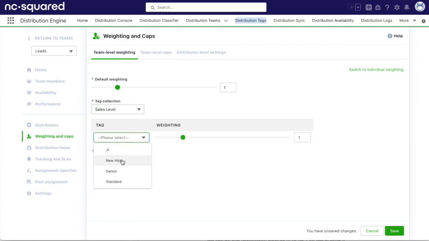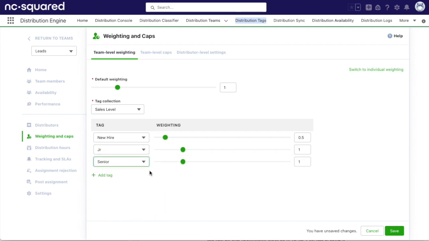My tag collection consists of new hires, junior reps, and senior reps. First, we'll set new hires to 0.5. This means they'll be given an assignment every other round-robin cycle. Click Add Tag. For the junior reps, we'll leave their weighting at 1 since they are out of training and able to work leads. Click Add New again, and I'll select my senior reps tag. Since these reps are able to handle more workload, we'll increase their weighting to 1.5. This means they'll receive 1 assignment each round-robin cycle and an extra assignment every other cycle. Click Save, and the new weighting has been applied to the team.